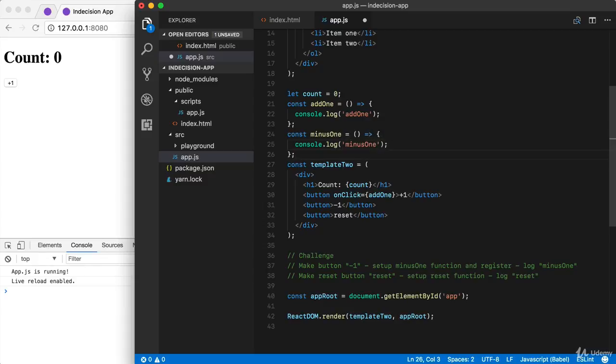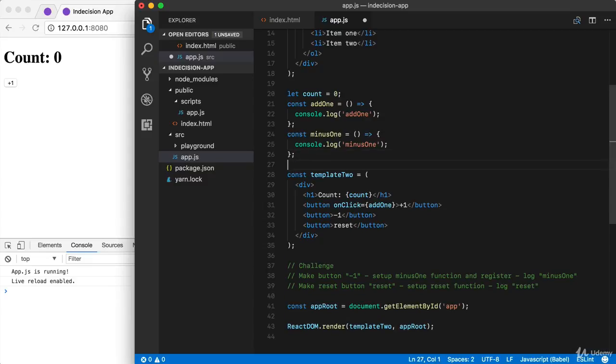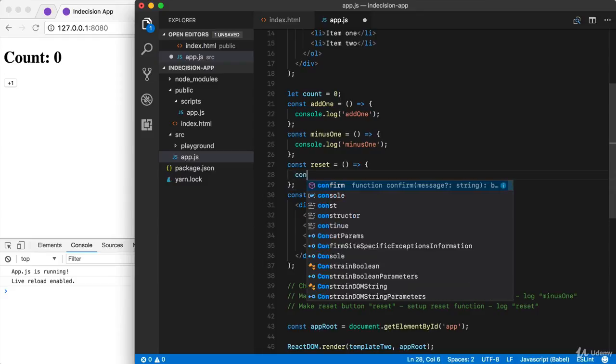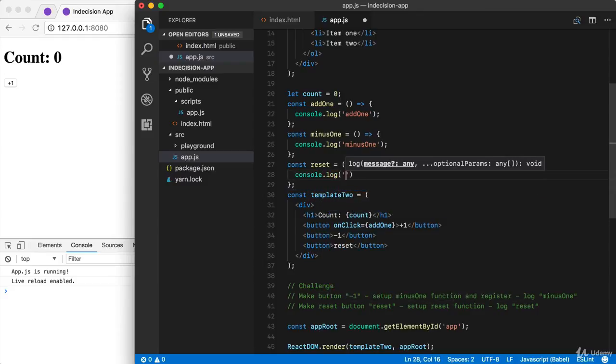Now we're going to create a second one. I'll do that right now before registering either of them. This is going to be for reset, const reset. We're going to set that equal to an arrow function. And this will also just log a value, console.log, right here, reset. Excellent. So that is it for our two functions.